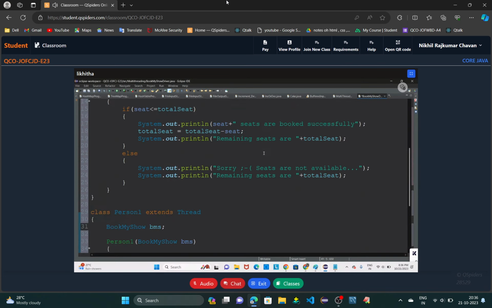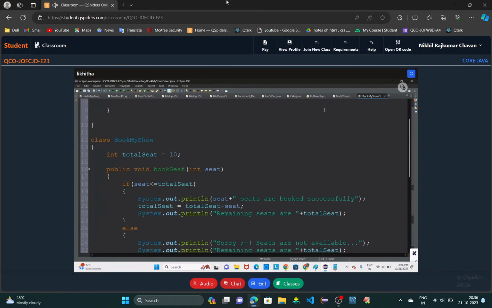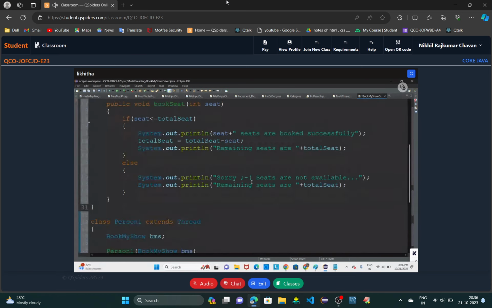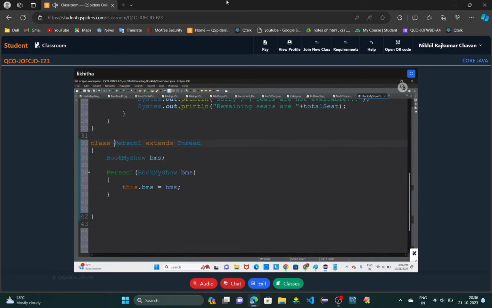But we have to give a task for a thread, which means you have to go for the run method. Using the run method only, we will be able to provide a task for a thread. Same here also, this is a person one thread.